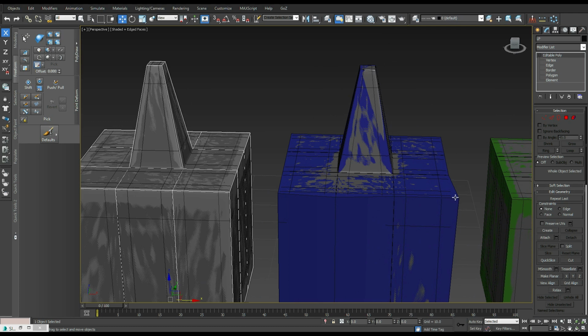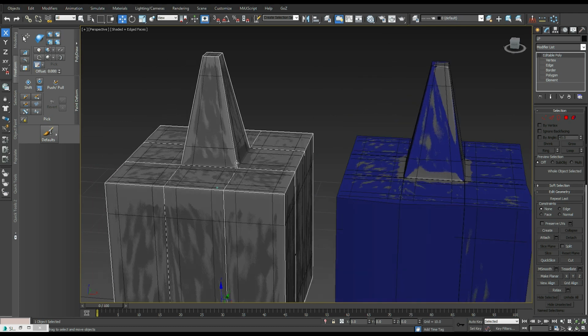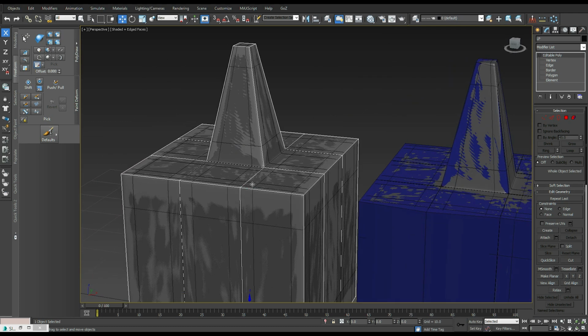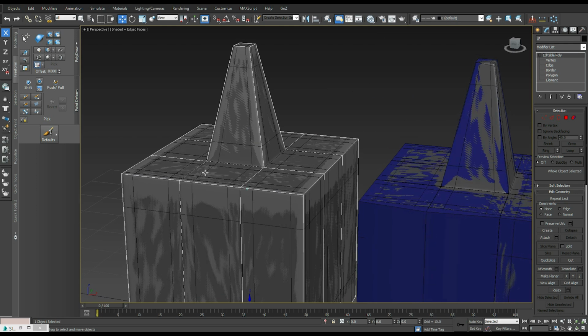The next example over here, and this is what you ideally want. This is what we're looking for, whether it be a hard surface object like this, or an organic one like a rock or something like that.